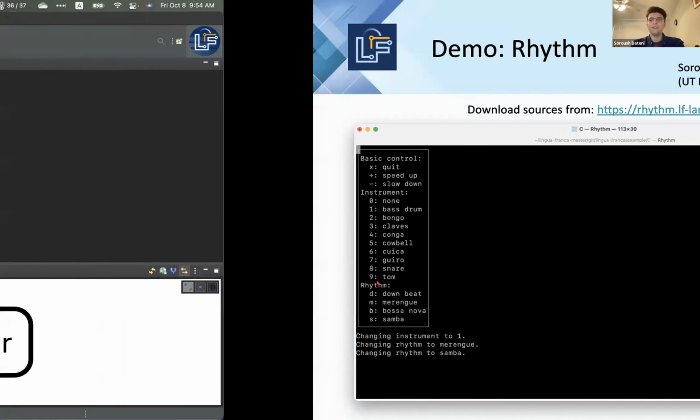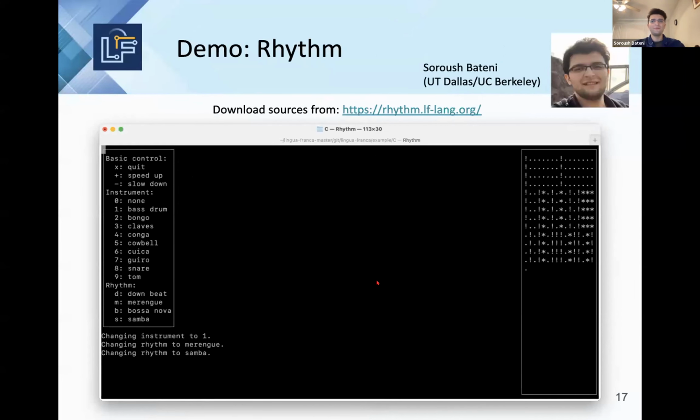Okay, so I'm going to talk about another fun demo that I would encourage you to try if you're using a Linux machine or a Mac OS machine. The Windows version of this demo is in the works, so please come back in a few weeks and we'll have that. But in the meantime, if you have a Linux or Mac OS machine, you can get the tarball for this rhythm example from this link, rhythm.lf-lang.org. We also have this example on our repo if you want to try that later.